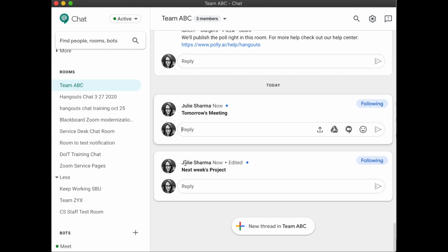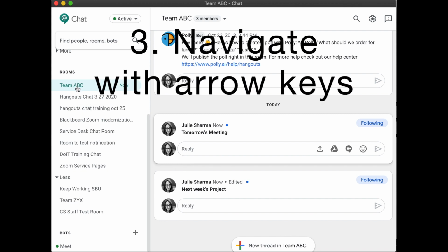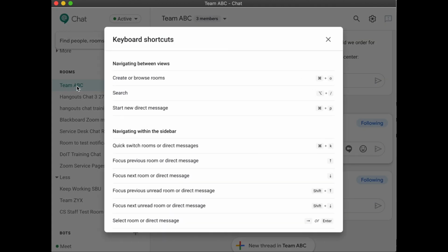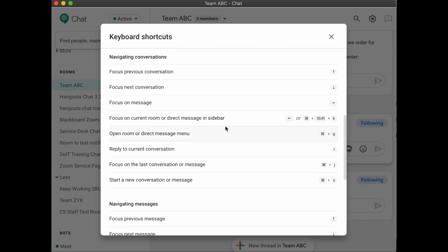Once you get all these separate threads, or conversations, it can be kind of difficult to navigate between them. So one of the helpful things to know is the keyboard shortcuts. You can view keyboard shortcuts by using Shift question mark while you're viewing chat, and you can see a lot of different options here. I really like the navigating around conversations.